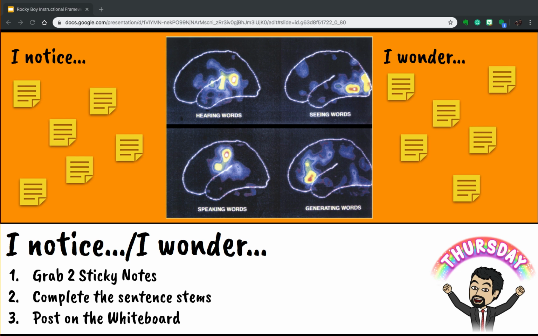I have my favorite graphic here of the brain getting lit from hearing words, seeing words, speaking words, and generating words. It's what I like to start the year off with. But you can also go to the New York Times education blog, or even just Google New York Times writing prompts, and they have some visual writing prompts that are really great for this activity as well. Shout out to the New York Times. They have some really cool stuff for teachers for free.